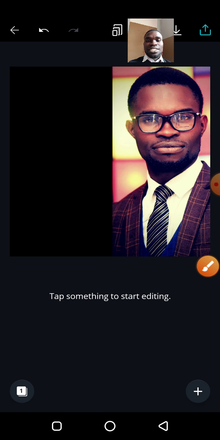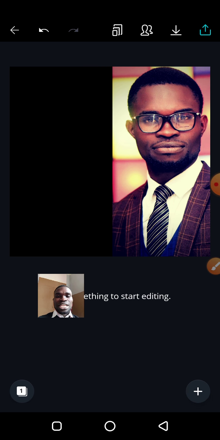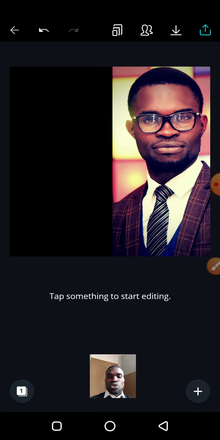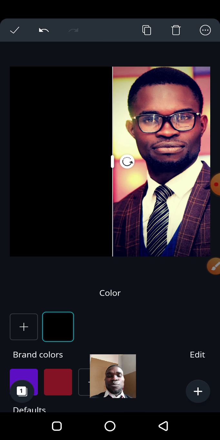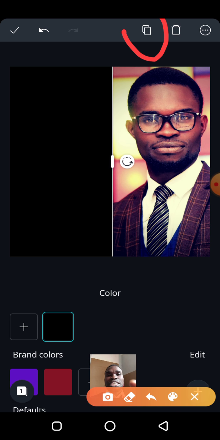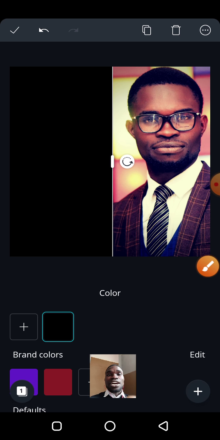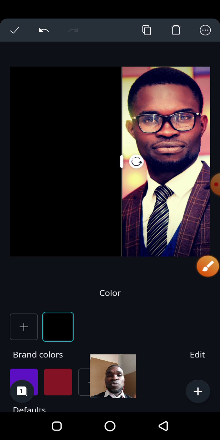After doing that, we are going to get another shape. But in this particular scenario, I don't want to get another shape. What I'm going to do is click on the previous rectangle shape. After clicking on it, I'm going to click on my duplicate icon, which is that. I'll click on it. Then after doing that, I'm going to change the color.